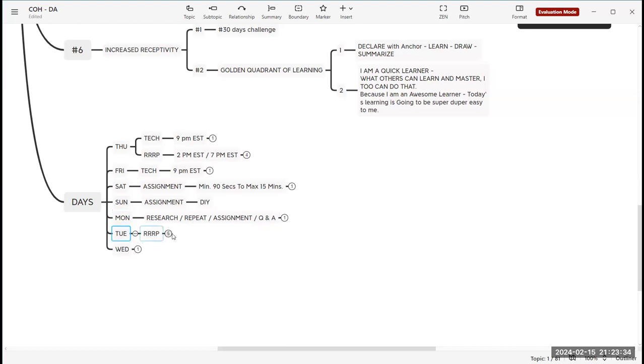Tuesday you will attend the RRP session one more time. Why do you need to attend the RRP session? Because that will go from 2 p.m. to 7 p.m. Sometimes there are 2-3 sessions going on, so you can choose which one to join, but every time you need to repeat because the RRP session enhances your visibility.